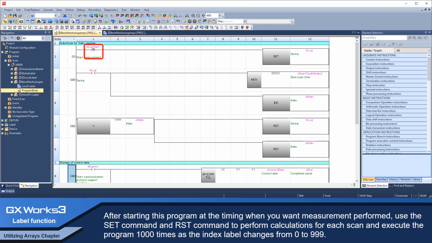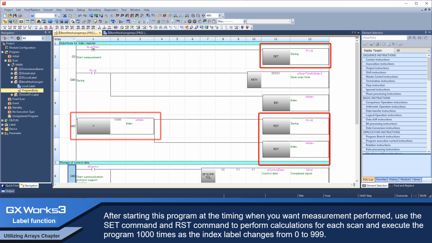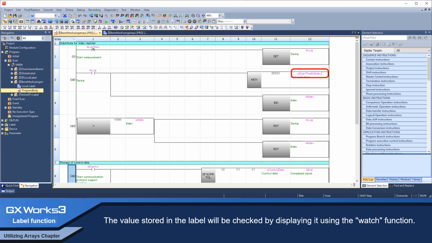After starting this program at the timing when you want measurement performed, use the SET command and RST command to perform calculations for each scan and execute the program 1000 times as the index label changes from 0 to 999. The value stored in the label will be checked by displaying it using the watch function.